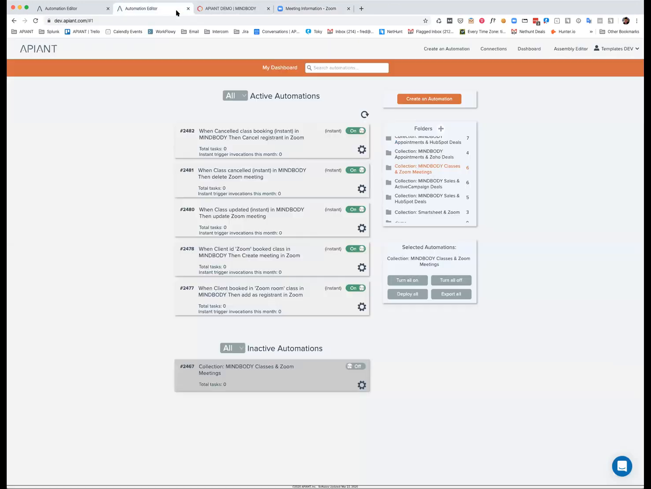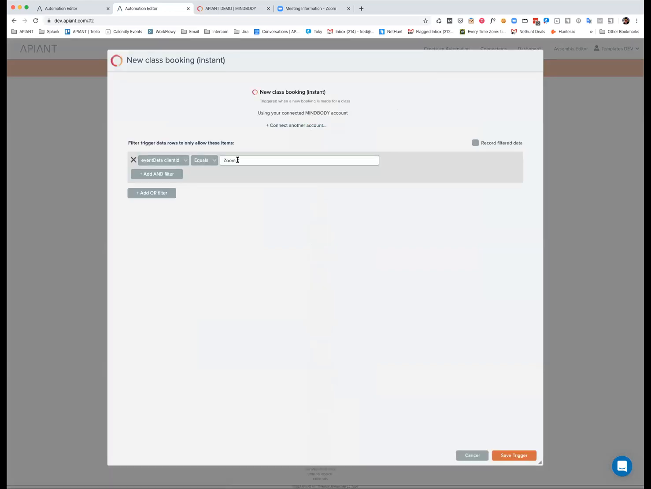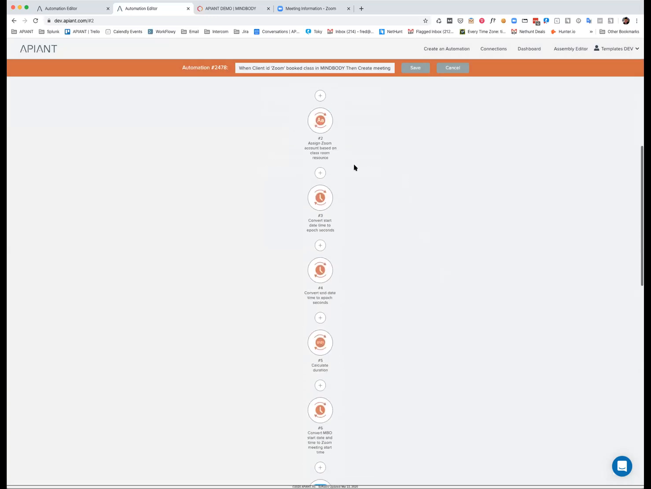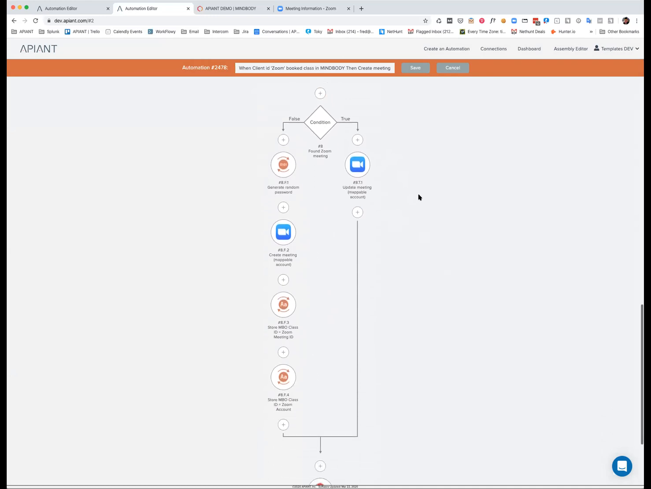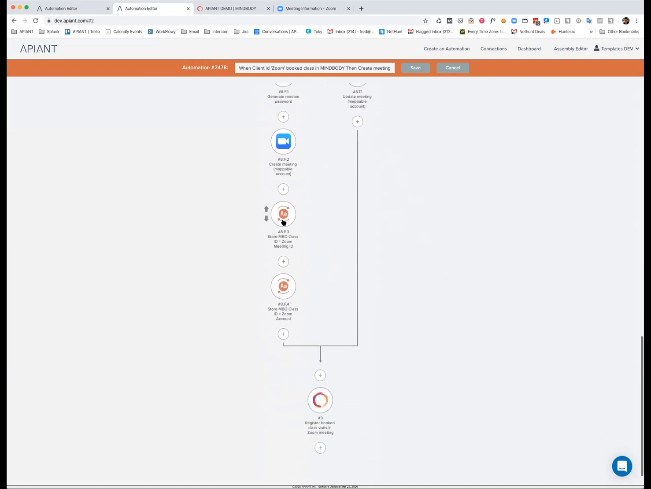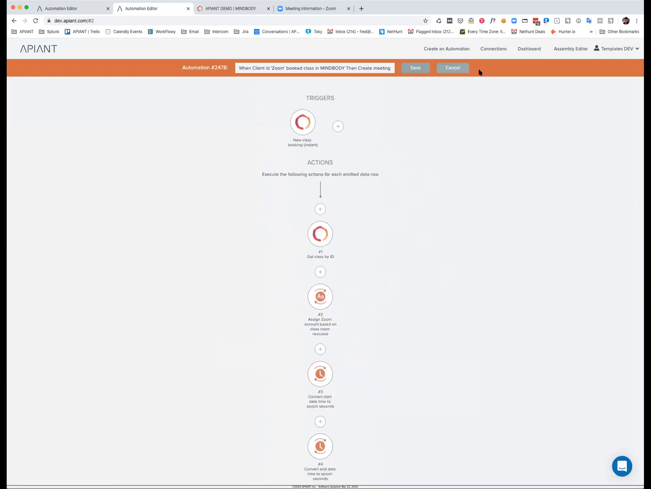I'll show you how it works. It's pretty cool. It's this guy right here. So right here, create a meeting in Zoom. So this automation says if there's a new class booking, right? And it equals Zoom. It triggers the whole automation. It gets the class, converts all the dates, checks to see if the class already exists or not, and then it creates the class, and then it goes back to MindBody, grabs all of the people who are booked in the class and adds them to the Zoom room.